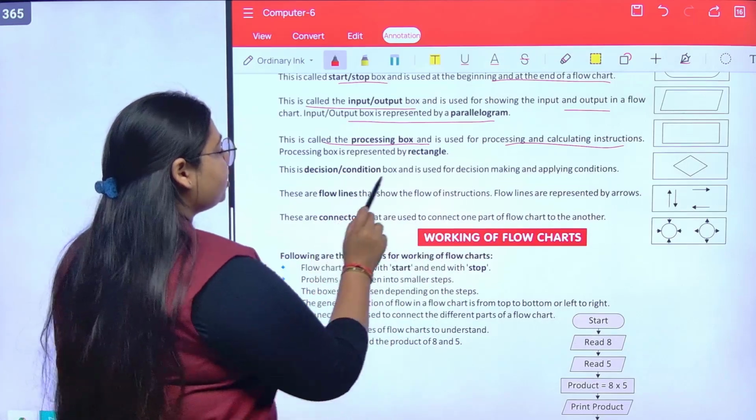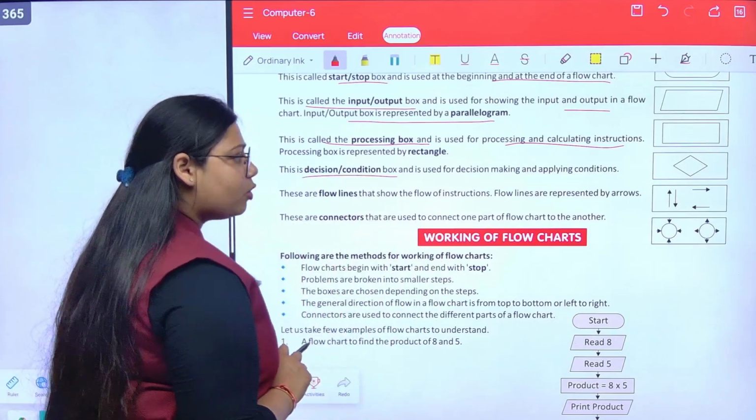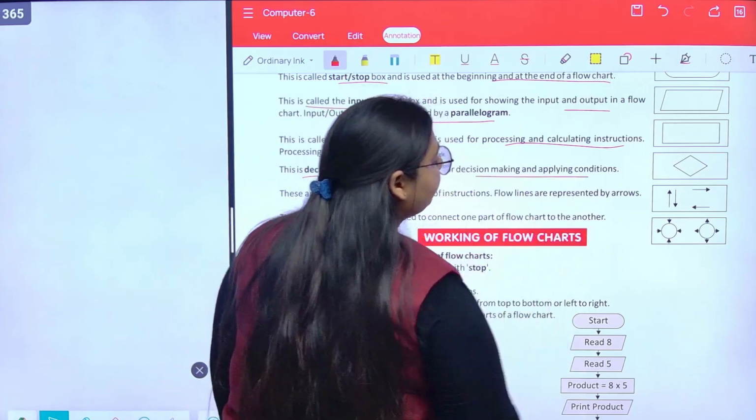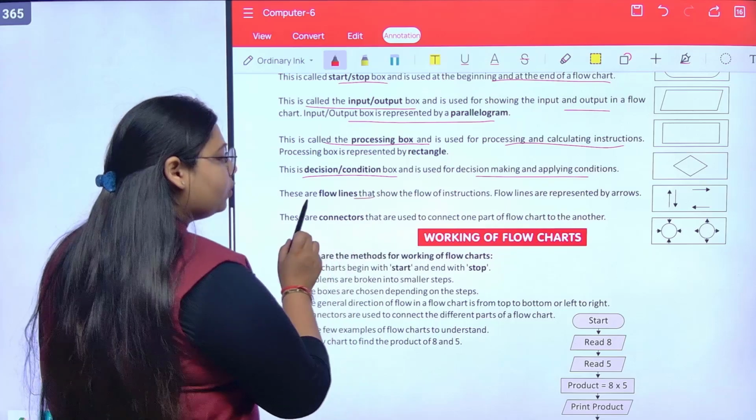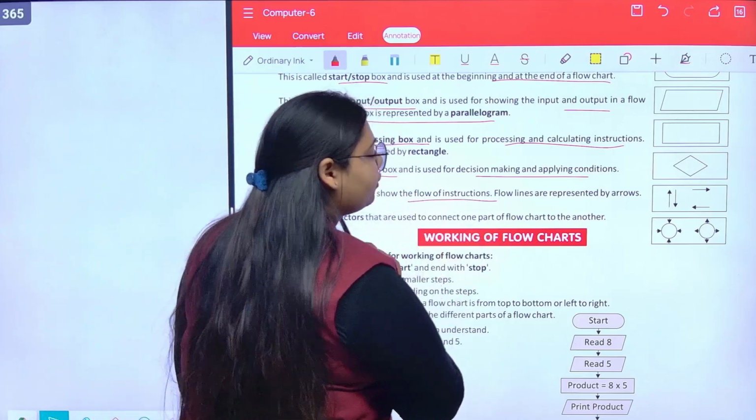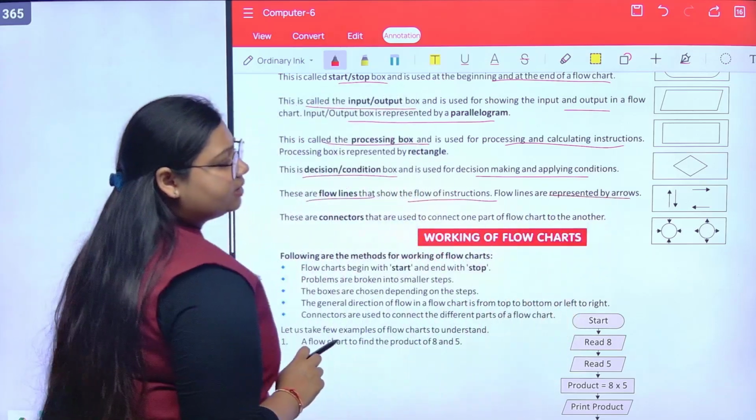Then we have this diamond shape जो हमारा decision या फिर condition box है. इसके अंदर हम अपनी decision making या फिर conditions को apply कराते हैं. Then we have the arrows, इनको हम flow lines बोलते हैं जो हमारा instruction का flow show करते हैं. These are represented by arrows.